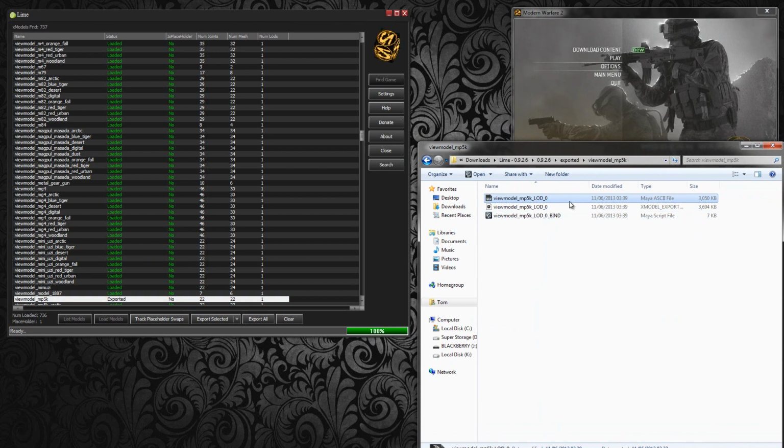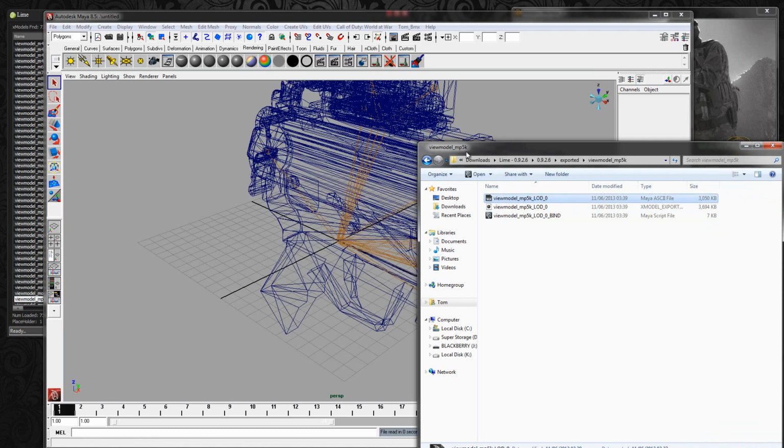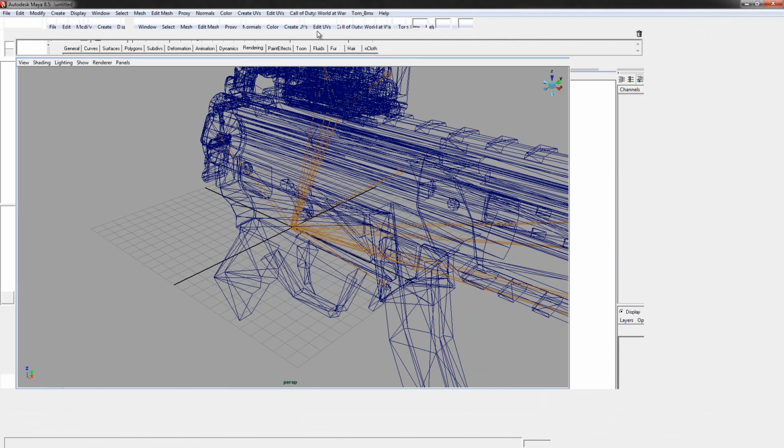So if you want it in Maya, you'll get the binary file and the Maya script file. Obviously it's the same name, then underscore bind. So I've opened up Maya, and I just have to drag the MA in. Let me just full screen this.